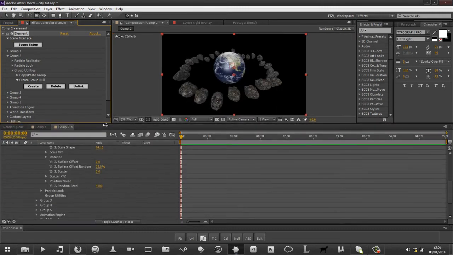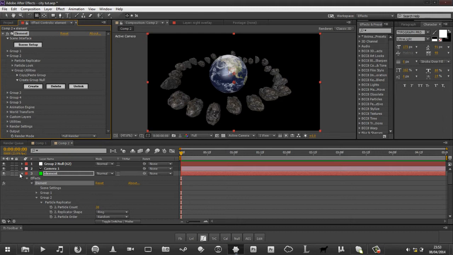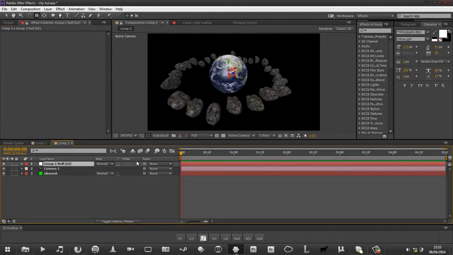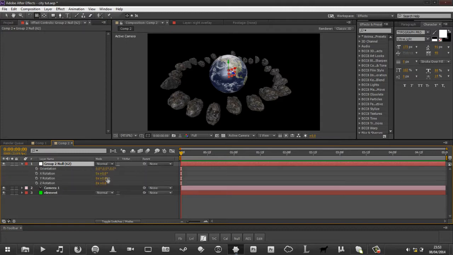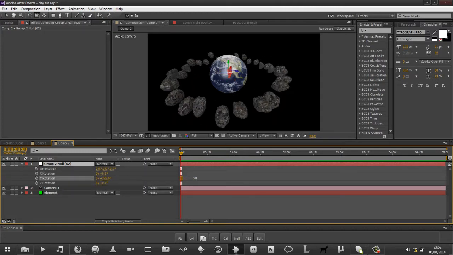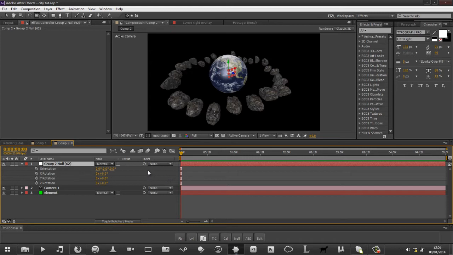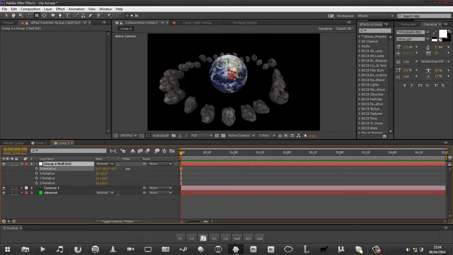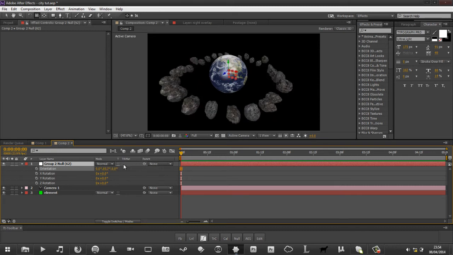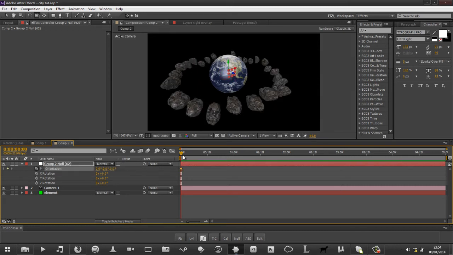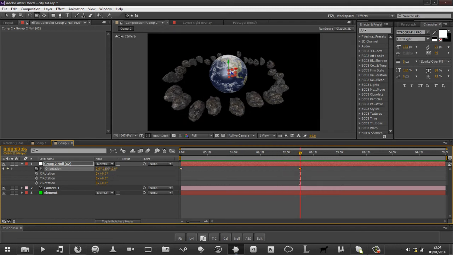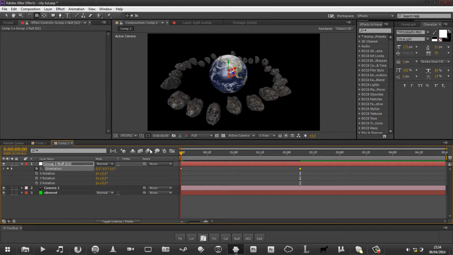So I can scale this up a bit. You should be able to rotate this now, so I go to the rotation. You can make a nice slow rotation. That's it. I'm going to keyframe this and we'll go forward two seconds, not too much. As you can see, we've got something nice orbiting now.